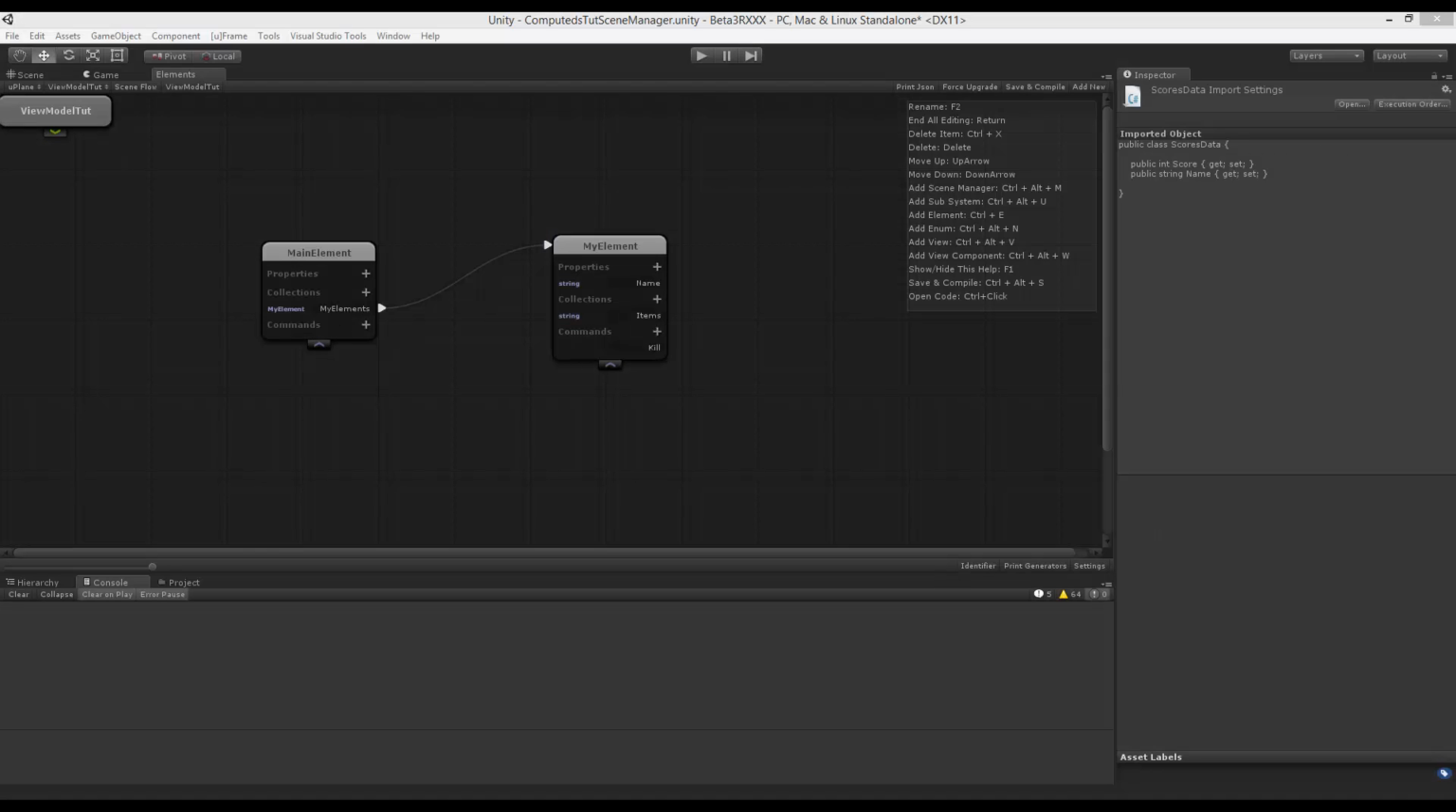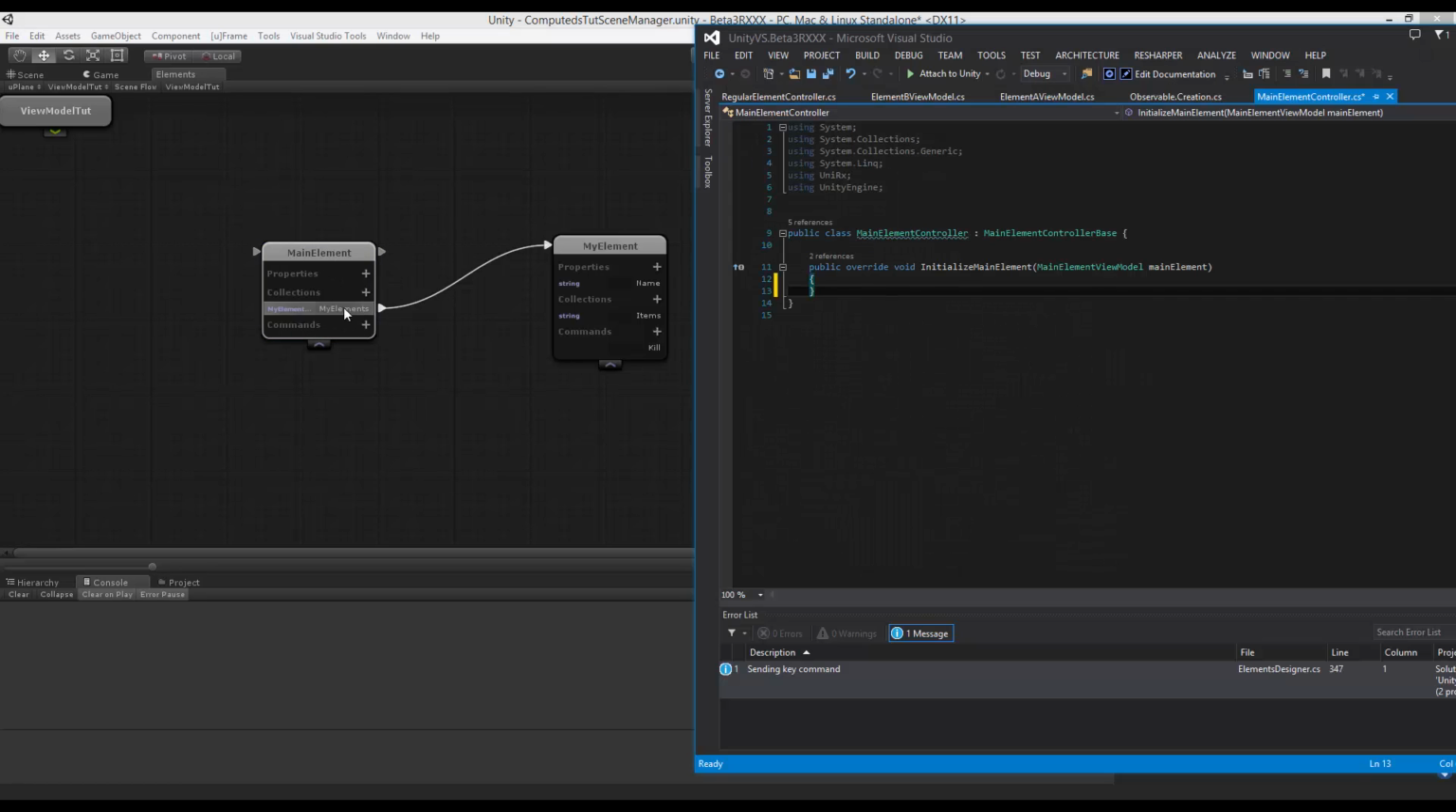There are several ways to instantiate a view model. We will talk about the most basic ones. The most reasonable and correct way to get an instance of a view model is to use its controller. Let's go to main element controller now. Main element has a link to my element. That is why inside main element controller, I have a link to my element controller. And it's called my element.